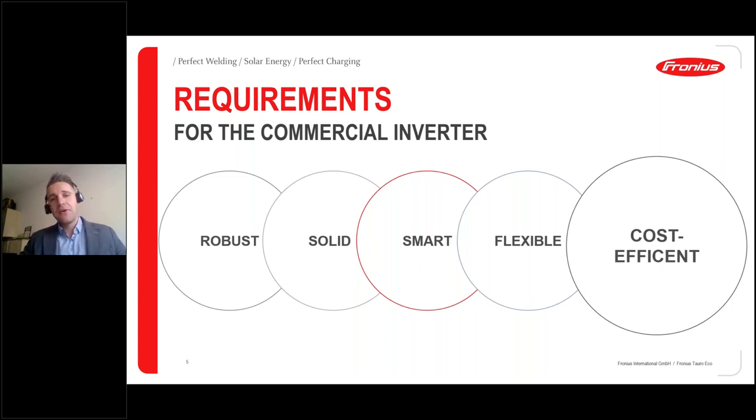And after all, of course, the most important point when it comes to commercial PV installation is the cost efficiency. We wanted to invent with the Fronius Tauro a very, very cost efficient device. We especially focused on the BOS costs, that means the balance of system costs, which I will show you later within the presentation, how you can save to the greatest extent.